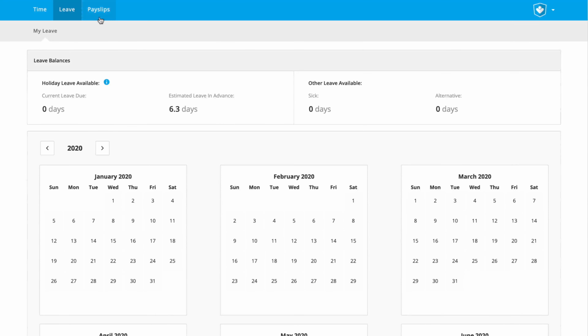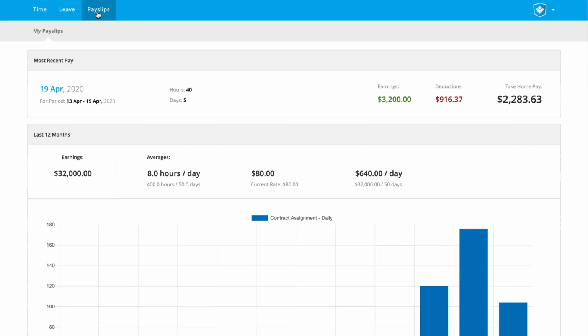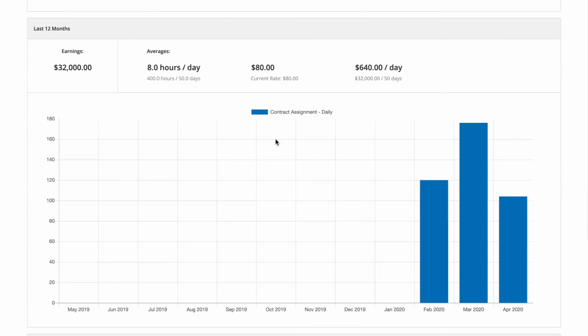The Payslips tab gives you an overview of your pay history and access to copies of your payslips or buyer-created tax invoices. Your most recent pay is shown at the top of the Payslips screen. You're then provided a summary of your last 12 months of work hours and income. The graph then shows the number of hours recorded against different types of work for each month. Hovering your mouse over each month will show more detail.